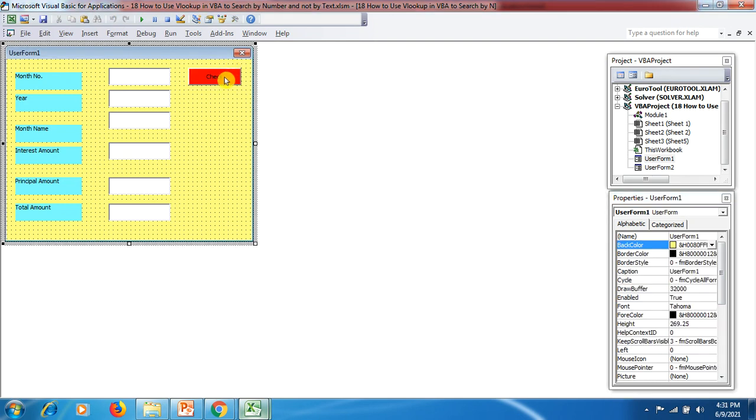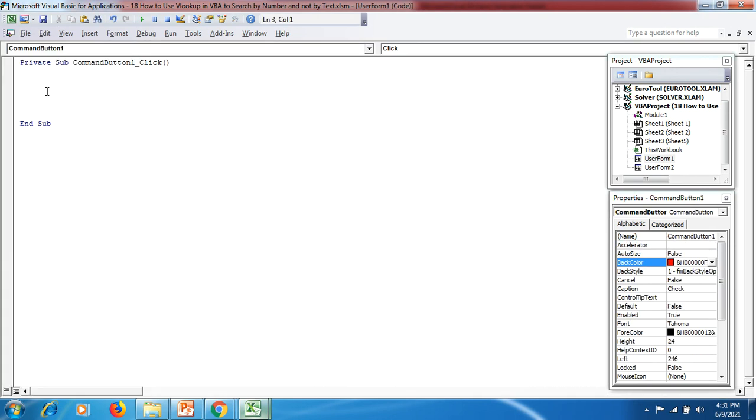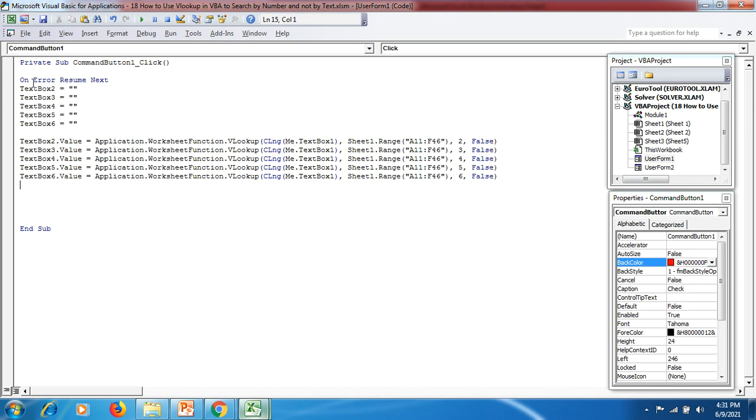Now we click into the checkbox over here. So friends, you can see here we have to write the code over here. I have already written the code, I just need to paste it over here. So I press Control V and paste it here.